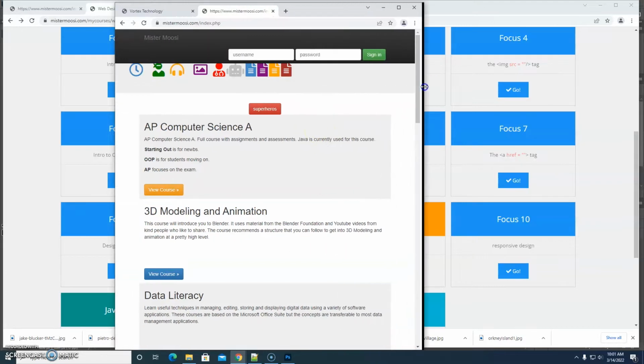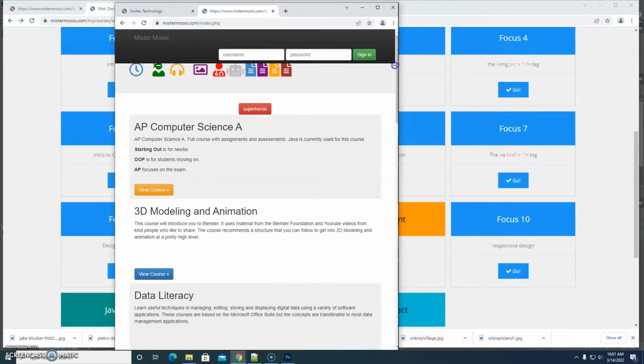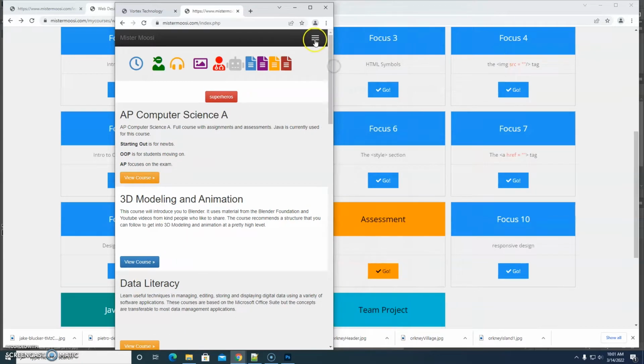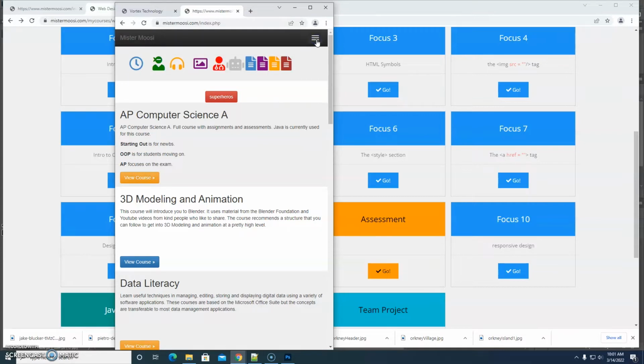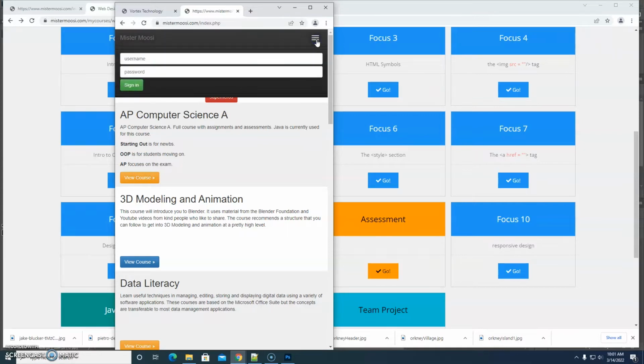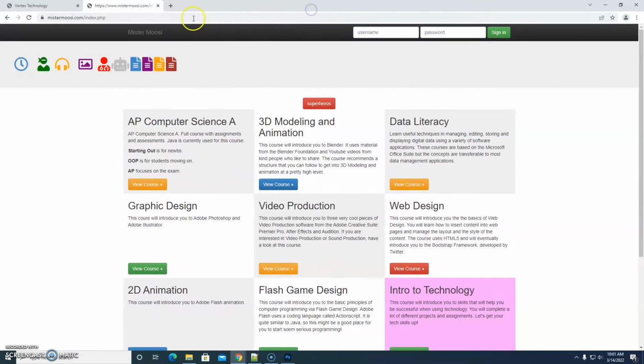Also, look what happens to my menu at the top here with the sign-in space. It collapses to be a hamburger menu. So maybe today, or maybe in a future tutorial, we'll look at how to make a hamburger menu using W3CSS. Okay, so let's just get into it, okay?